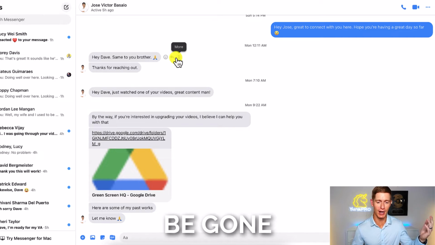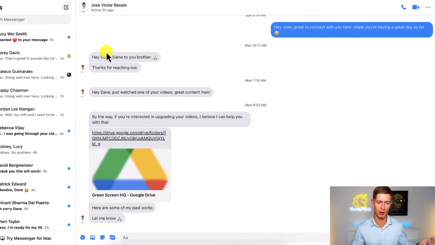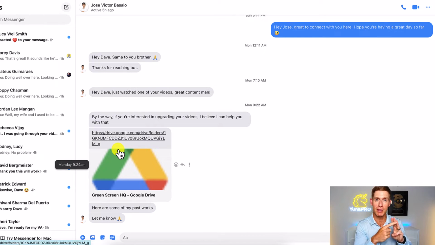Here's what you want to avoid. I started this conversation with Jose here. Jose came back and said, thanks for reaching out. And then he unloaded on me 1, 2, 3, 4, 5 messages, including a link over to something for me to purchase. This is exactly what you want to avoid in Messenger. You want to be consistent, starting Messenger conversations with all your new leads. You want to be friendly, and then you want to be gone. Keep it short and sweet, no sales pitches.